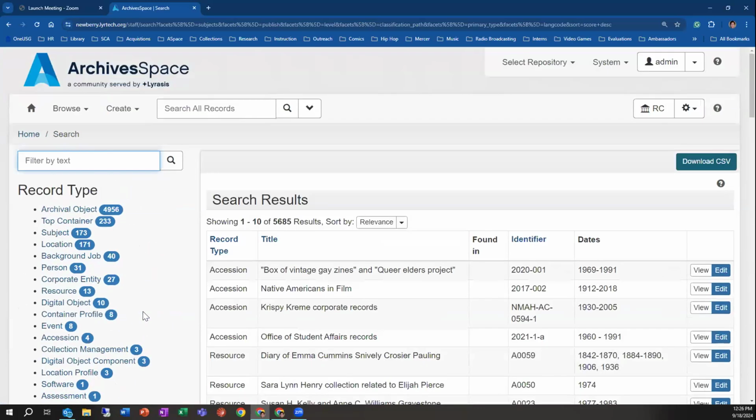So our search results, after we cleared all of that, we cleared both record type and archival objects. We got all possible records in ArchivesSpace that we could see. So we have over 5,000 in here, and we could just go through these if we wanted to filter text in here. Well, let's go back to search.